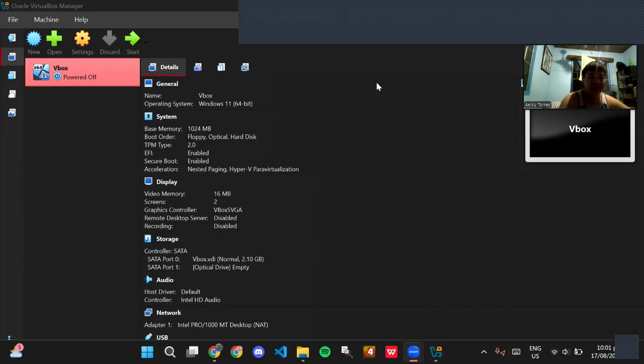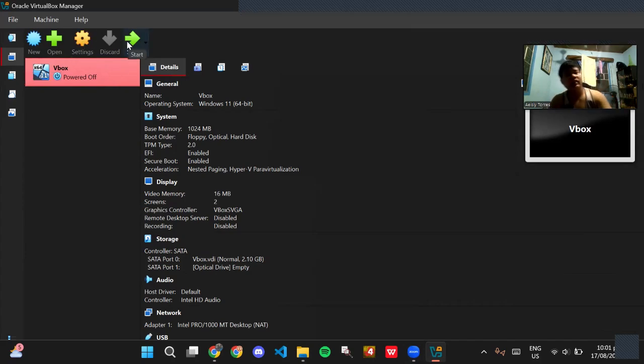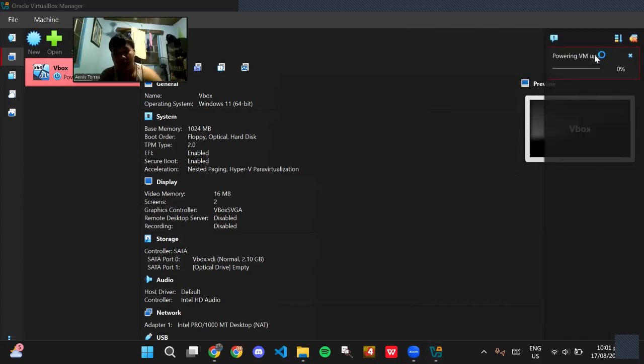So next here, if you click our VBox or the Ubuntu server, we should have named it Ubuntu server, then we click start. It will start the server. Then wait, it will show here powering VM up.